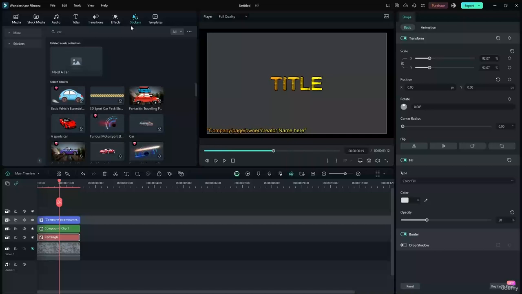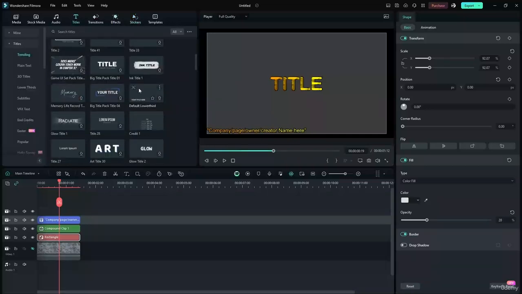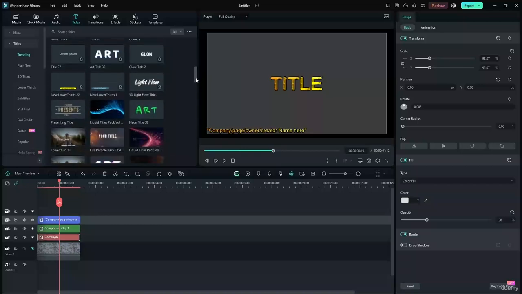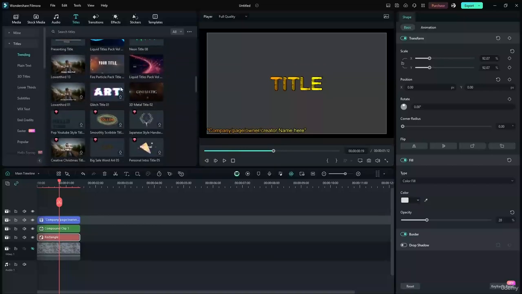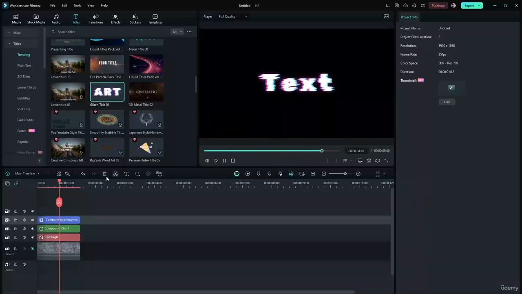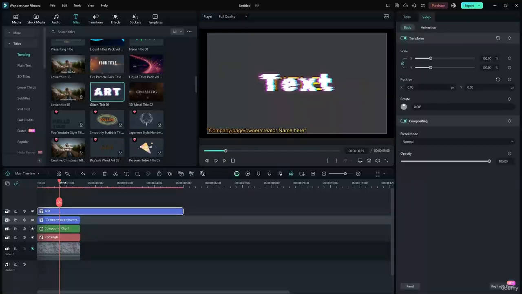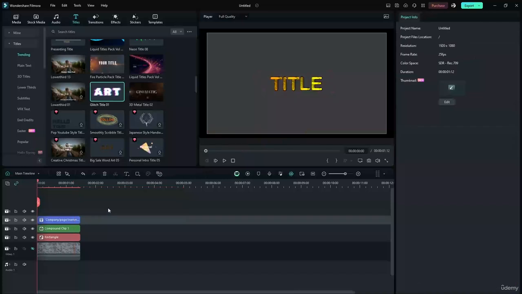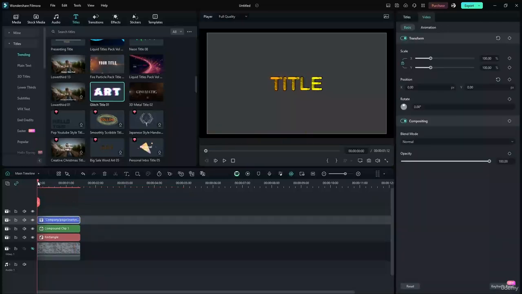Now what more can you add? Let's go for stickers. It depends on what kind of titles you have. For example, if I go to titles, as you can see, it's very simple, very straightforward. Nothing is too fancy other than this one, the glitch title. If I put this over here and play it, this is just a glitch title. It doesn't have any special effect to it.